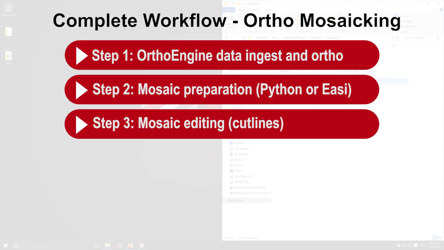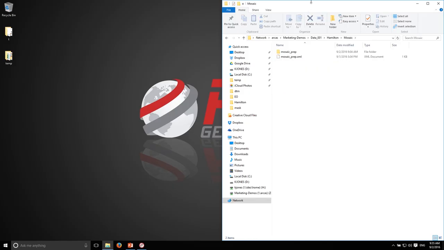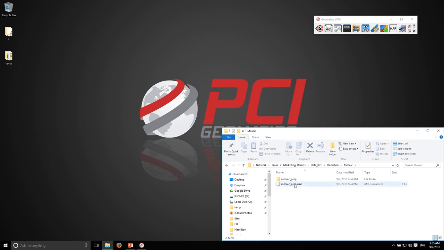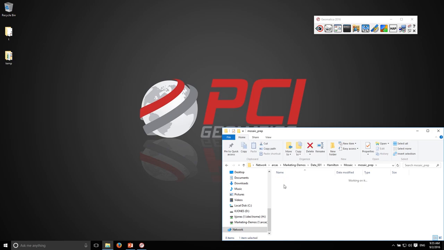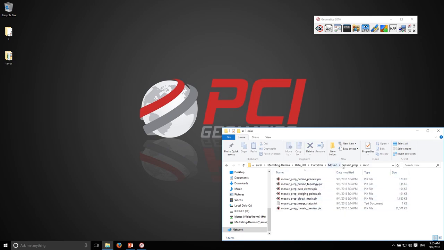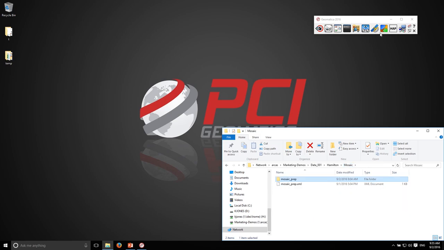So if I go to that folder right now, I go to the Mosaic folder. If you recall, this is what we were able to create, this XML file. And also what we have here are the cut lines, and we have the Mosaic preview. So all of this information will load automatically into the Mosaic editing tool. So let's load that up. So here's the Mosaic tool.